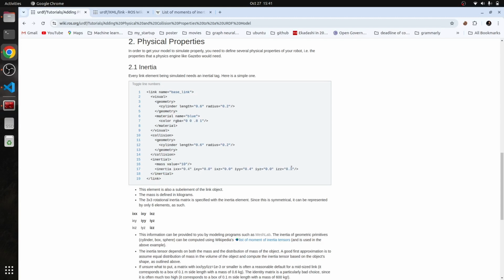First you have to calculate it using a calculator, and then put the values directly here. The origin for the inertial property is optional, but I have already written it, no issue. And then you have to pass the mass value. The mass value is compulsory. I have already calculated it, so I'm going to copy it.